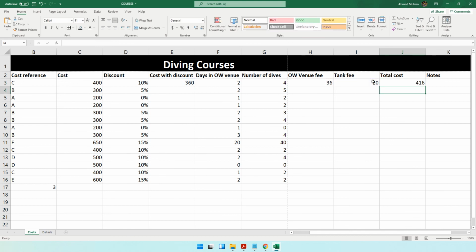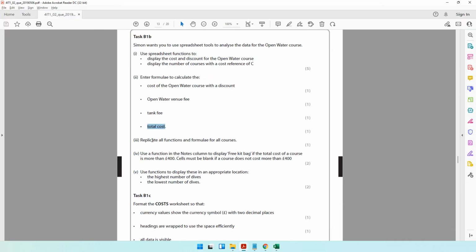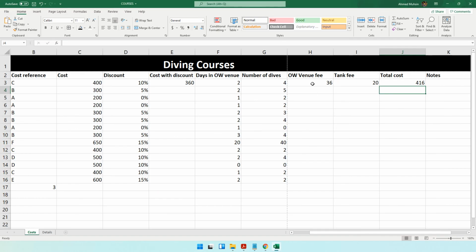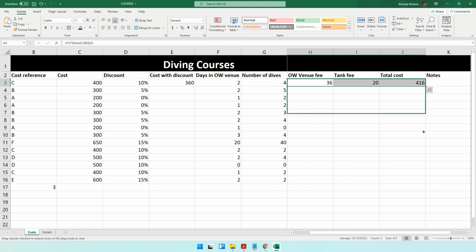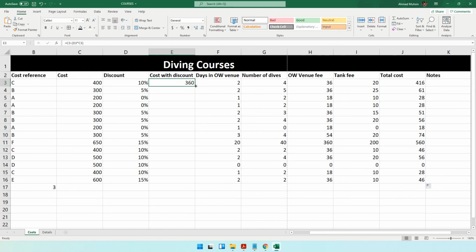Okay, enter. Then next the question paper goes on to say replicate all functions and formula for all courses. So what we can do is we can simply select all 3 of them and we can go ahead and replicate it. Okay, so it works fine. Don't forget to also replicate this. There you go, perfect.